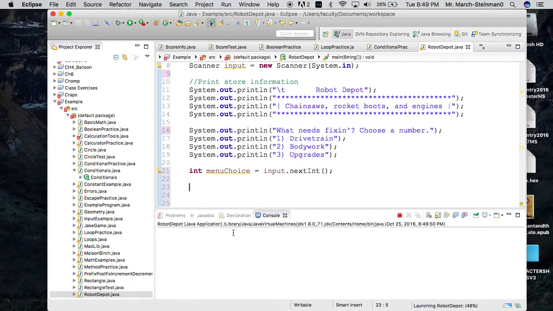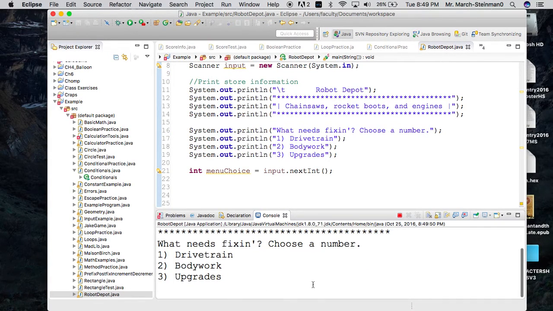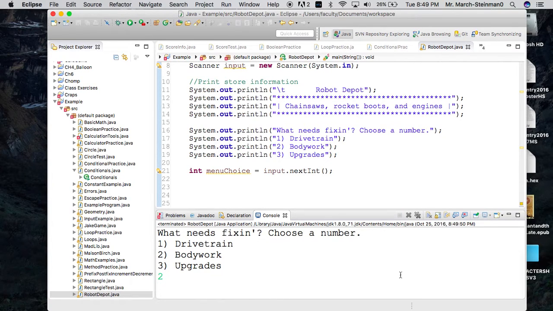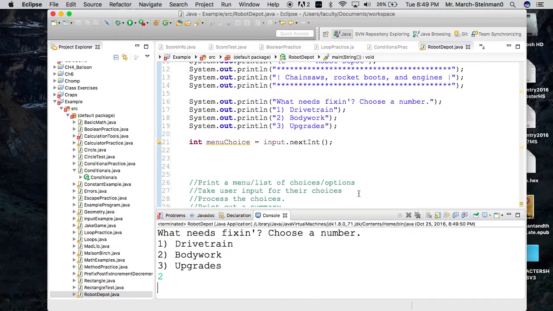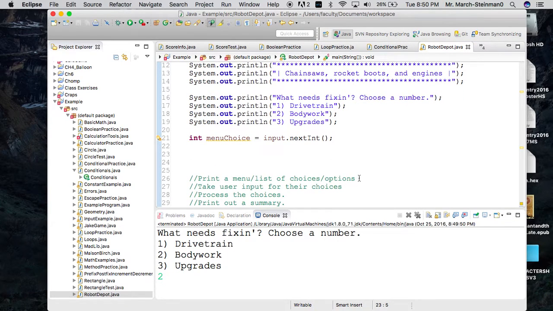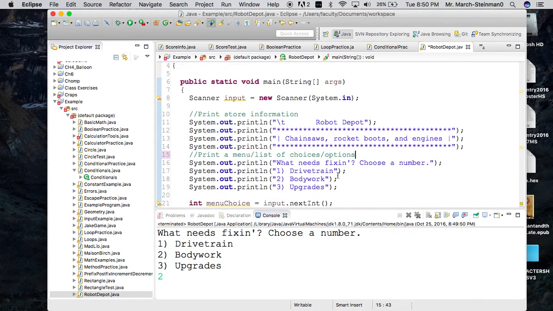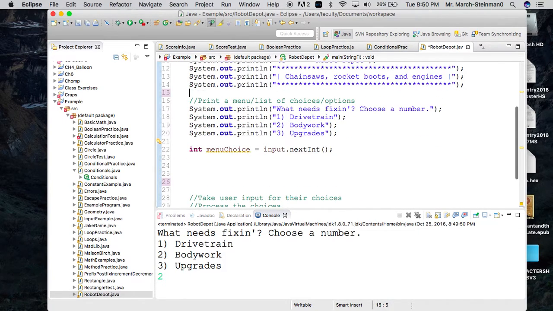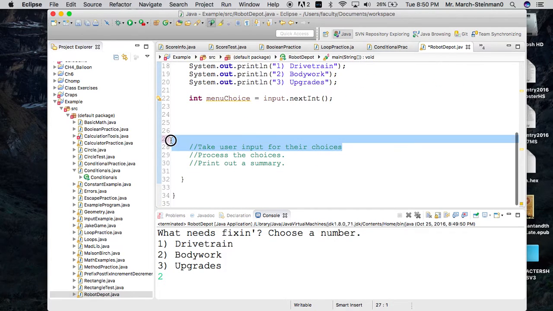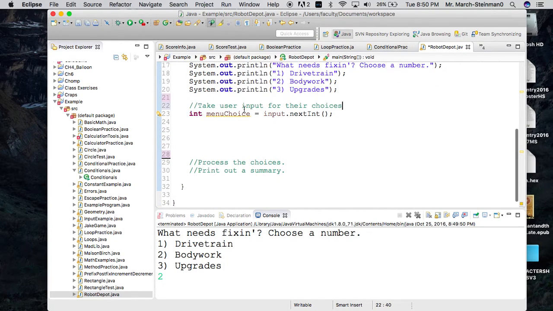Right now, I can run this. It'll say choose a number. I can type in, let's say I want to do bodywork, and then the program ends because I haven't done anything. This is where I'm going to take this comment and paste it down here. So that's my menu. And now I'm taking user input. And now I'm going to process my choices. So processing the choices is going to look something like this.